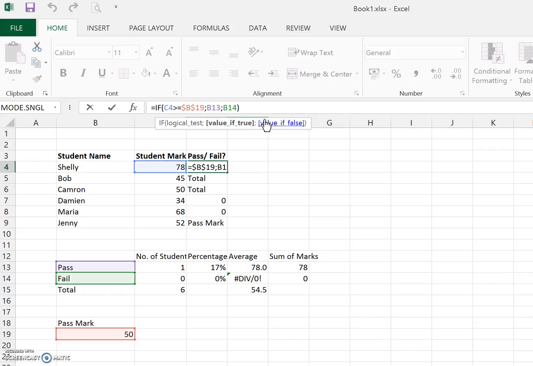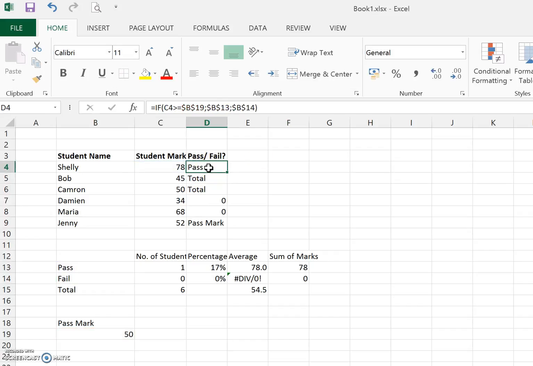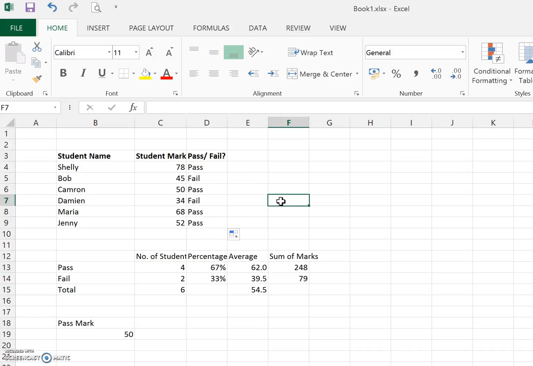So I do not want the B13 reference to change because that contains the value pass, and I do not want the B14 reference to change because that contains the word fail. So when I use my absolute references now and I copy my function down, we're back to normal.